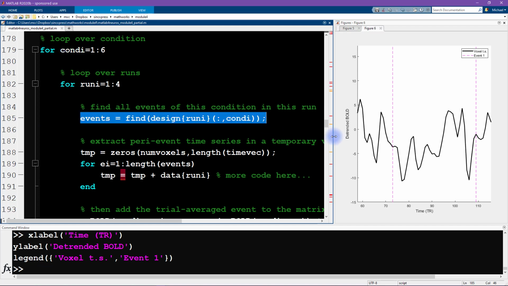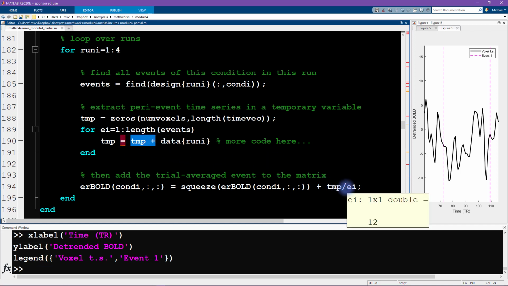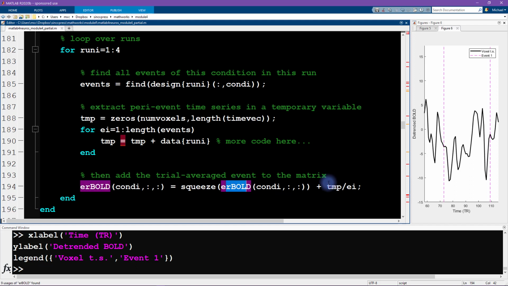And then let's have a look at what this is doing. So here we want to grab the data from this particular run around this particular event. So this is where the data segmenting actually happens. And then we're summing up a bunch of things here. So when we add it to the data matrix, we divide by EI, which corresponds to the number of events, so the number of stimulus repetitions.